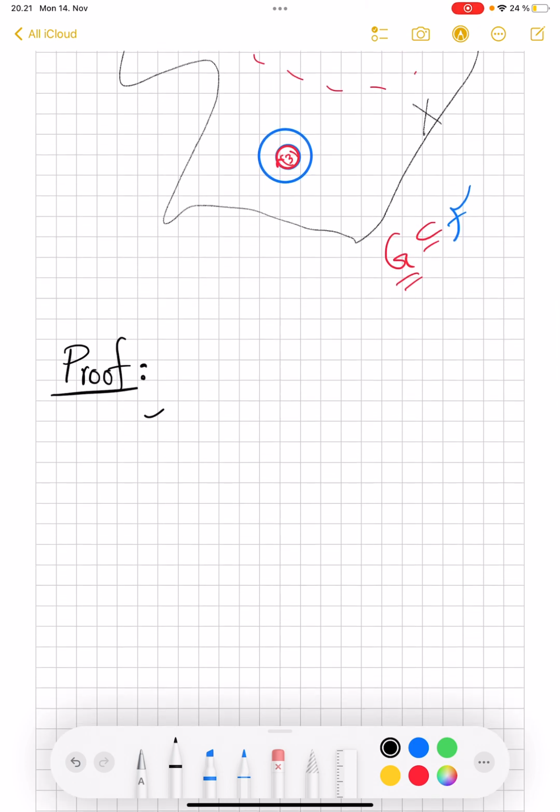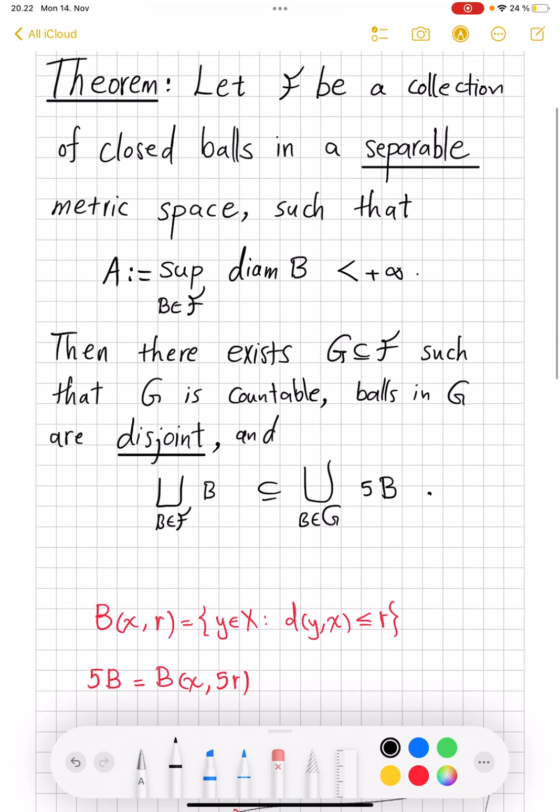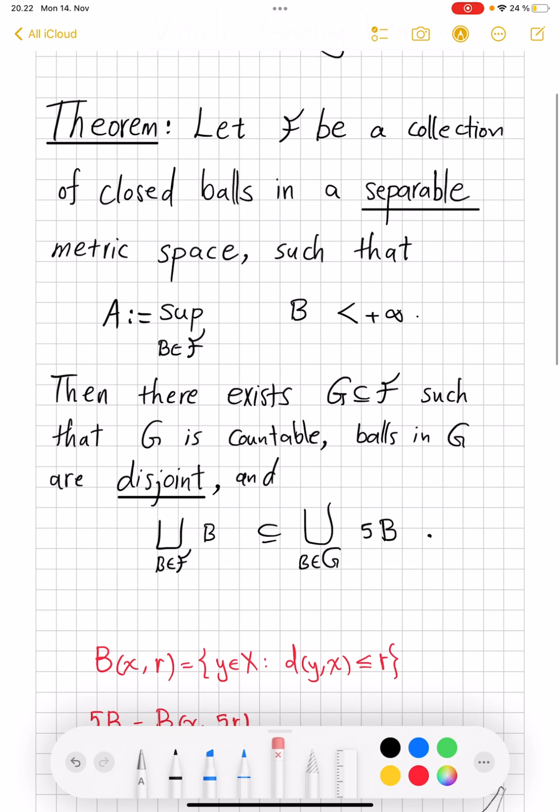Okay, so we first order these balls according to their diameter. So F1, for example, becomes those balls in F in my collection such that its radius is less than or equal to R. So remember, R is the biggest. No ball has a strictly larger radius than R. So maybe I should switch this to radius because it's just easier to do with radius.